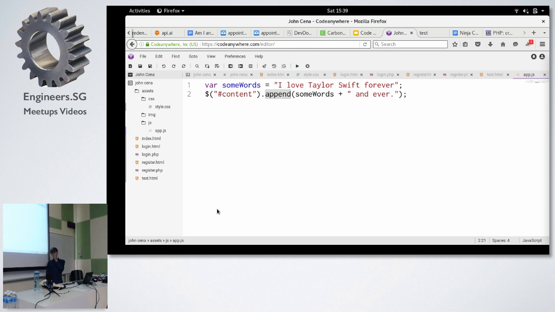So we append whatever stuff we want and then we add it in. Another benefit of using jQuery is that it does the normalization for you. Because of some whatever stupid reasons, there are some differences between Internet Explorer and things like Firefox or Chrome.